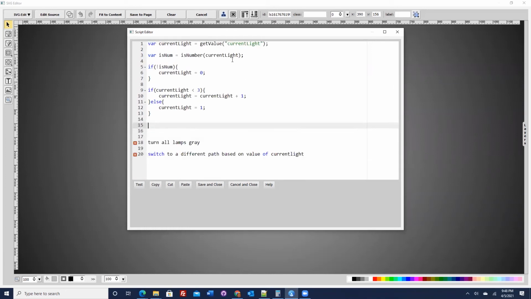Otherwise, current light will always be undefined. So we have to store it. Well, where are we storing it? We're using the opposite of get value, using set value. Set value is a function. In this case, it has a couple of inputs. One is the name of the place in memory where we want to store it, the longer term memory, and it's called current light. These have to match. And what's the value we want to put in? Well, whatever the value of current light is.